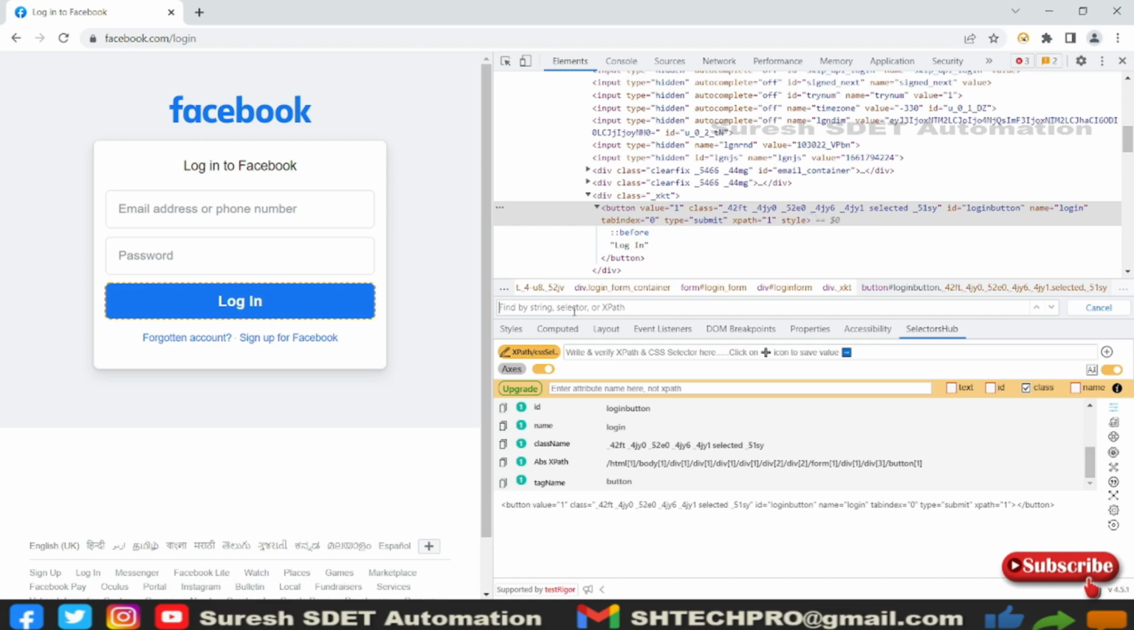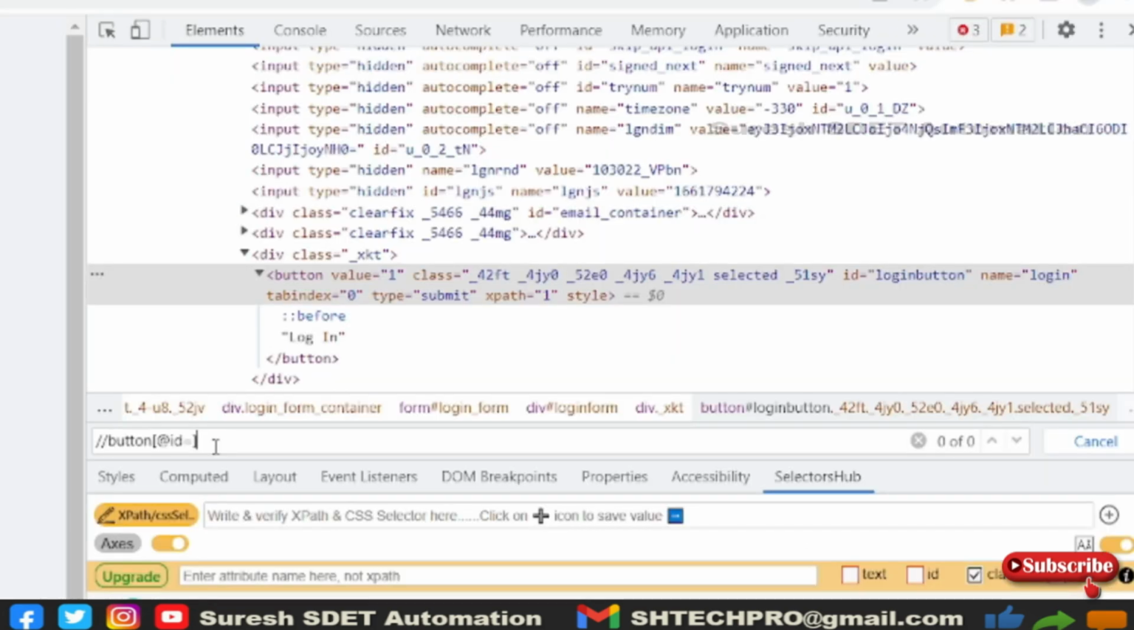To find this relative path, I will use the button here, followed by the attribute, whichever attribute you like or most prefer. Generally people try to use the ID, so I will use the ID. So ID equal to login button, right? And here is the login button. So it is identifying one of one.